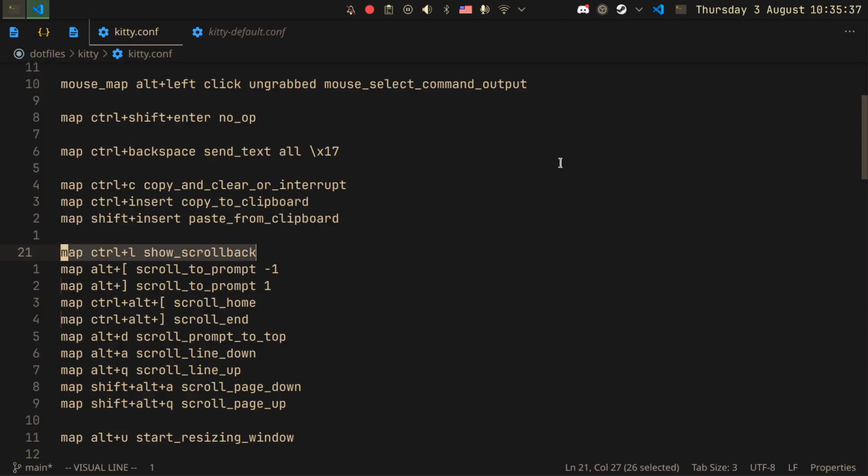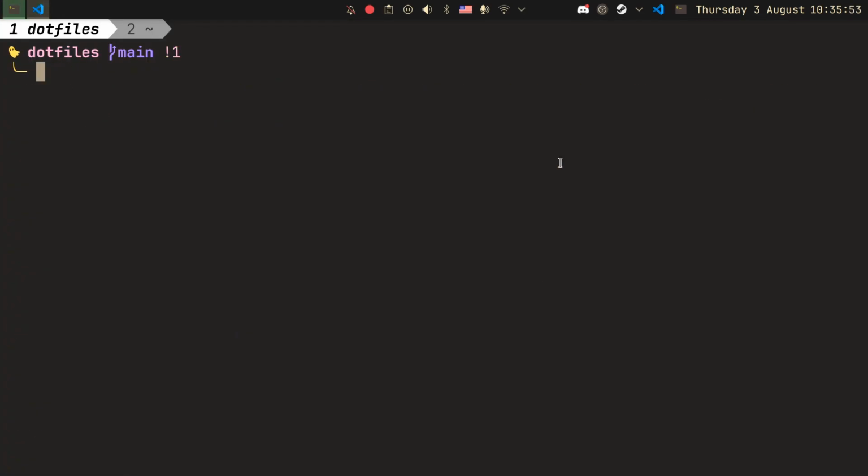And the mapping you would have to do for this is show scrollback. So I set mine to Control L because I just decided to change the Control L key binding to something else. And now I think Alt D does that. So if I press Alt D, this happens.